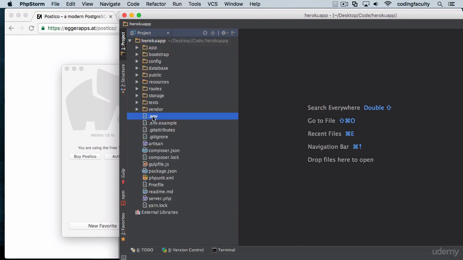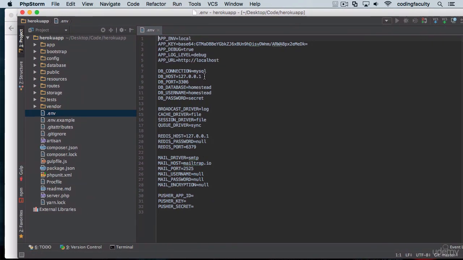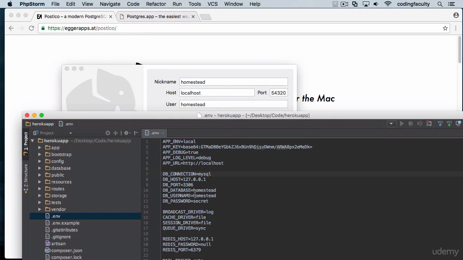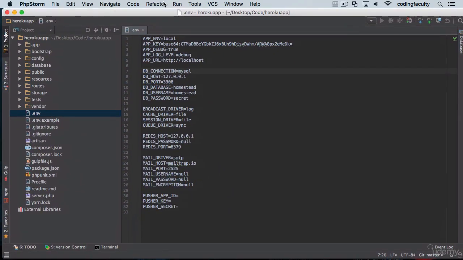Let's go to the environment variables. This is what's here under here. Well, it's not here yet. We have to configure this a little bit to make it work, but you can see that the database is Homestead, the user is Homestead, and the password is secret. So now we need to configure this here to make it work.